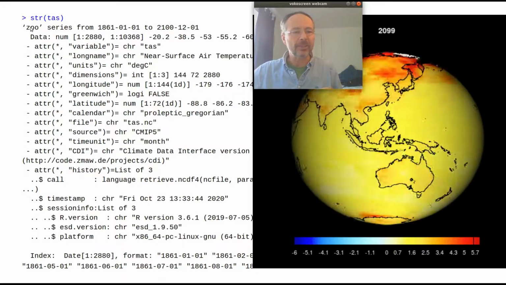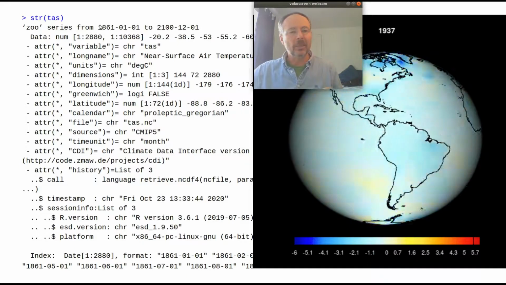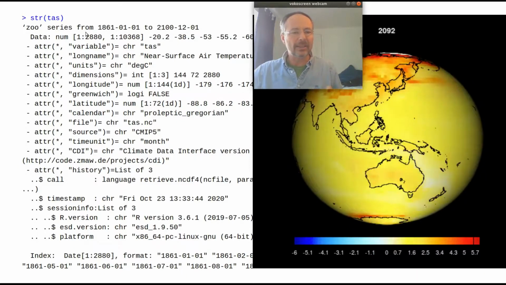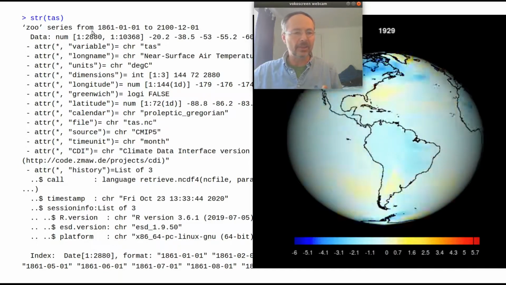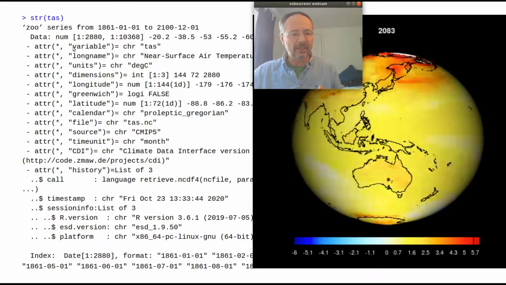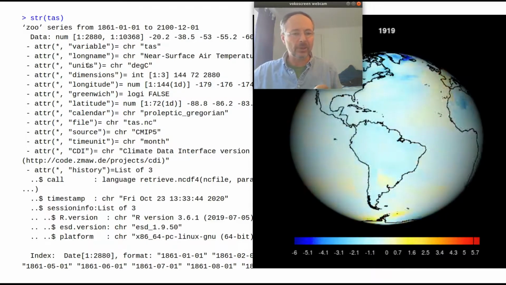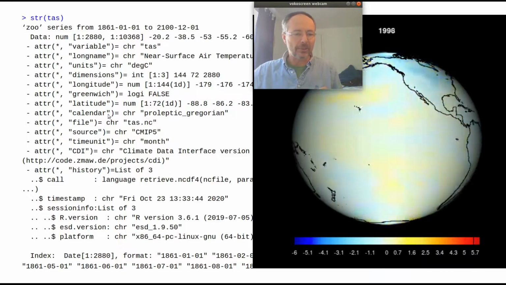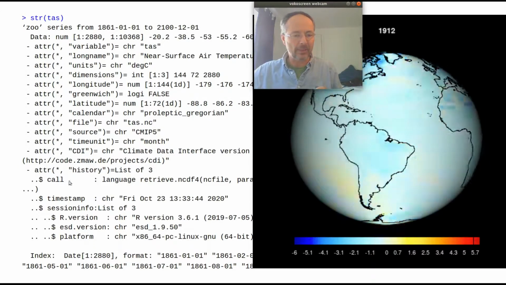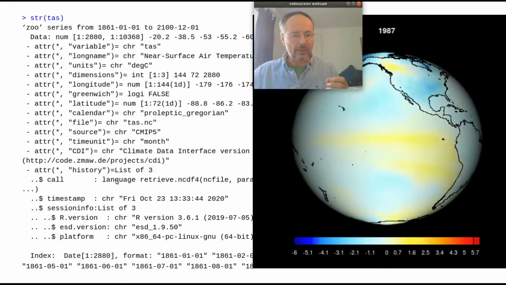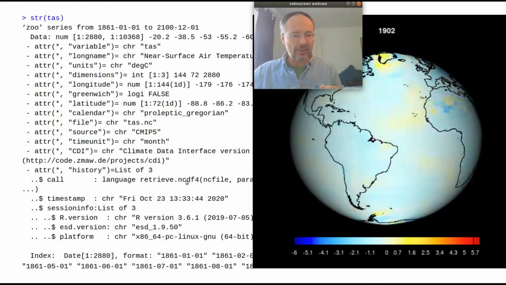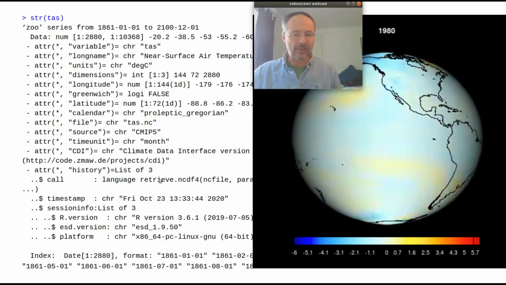So it's a zoo object, that's a time series object, which has dates from 1861 to 2100, and the data is stored in two dimensions. One is time and the other is space. And then there is information about what kind of variable it is and what units there are and dimensions and so on. And also there is some information about the history, what's behind this data. So basically it will say that it was read in with this function here.